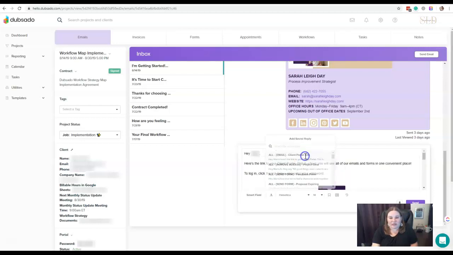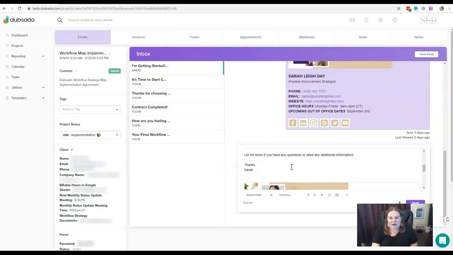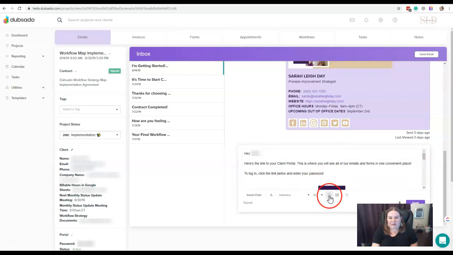So if we just picked this one, then it populates that email, populates the link. Anything that you have in that canned email already saved, it's going to populate for you so you can just quickly send it.